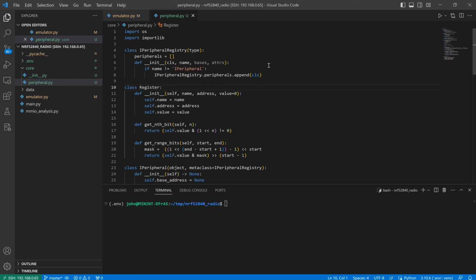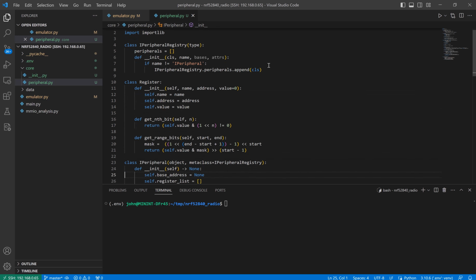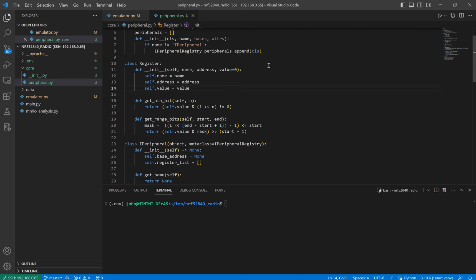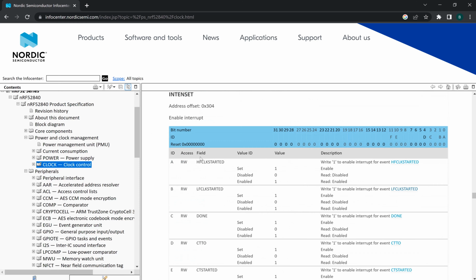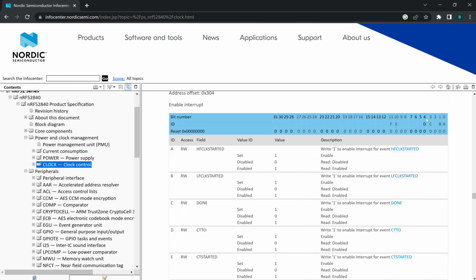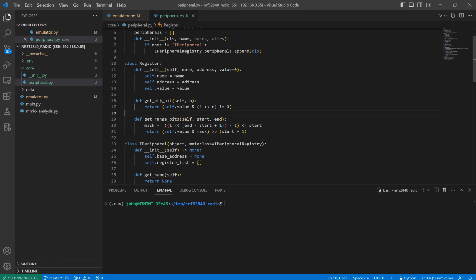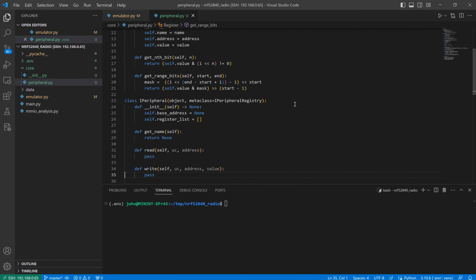First off, we have a register class, basically to model peripheral registers. Each register has a name, address, and value. We also have two member functions when dealing with peripherals. For instance, this one, oftentimes you either need to know the value of a certain bit or a range of bits. So it could be a good idea to add these member functions, bit and range bits.